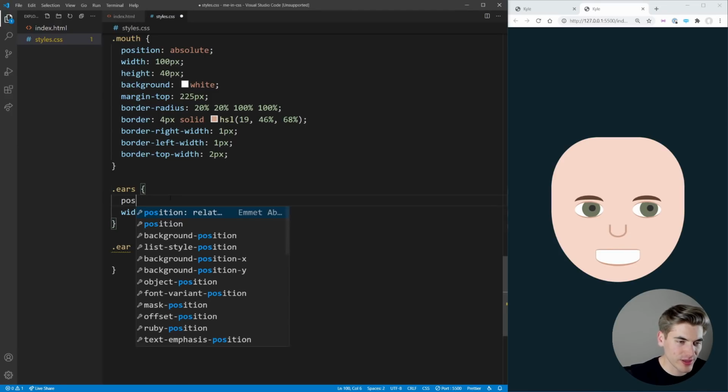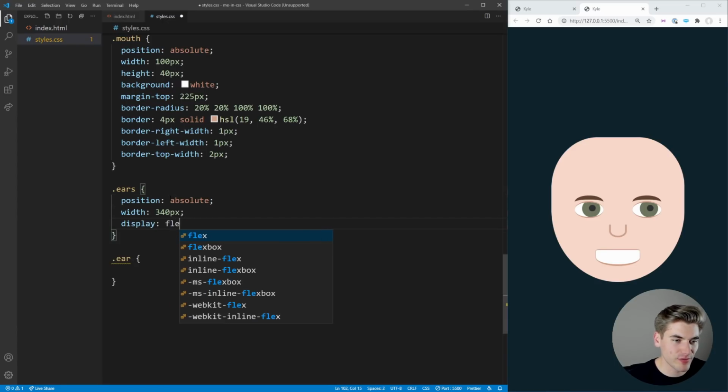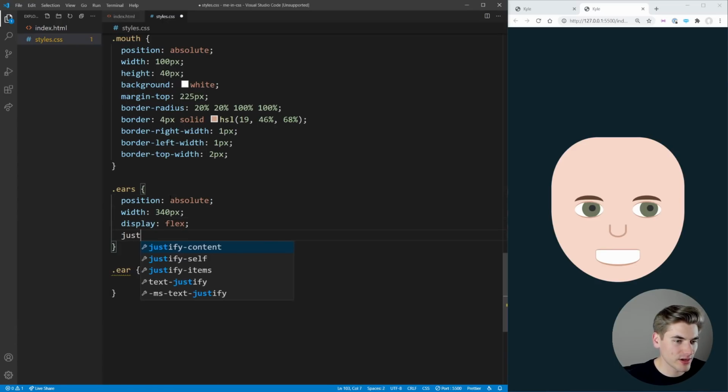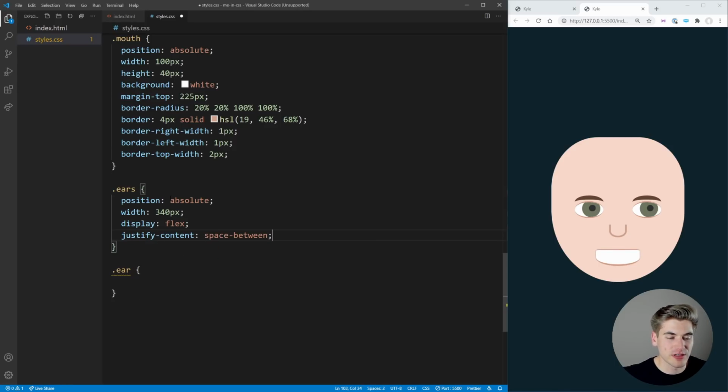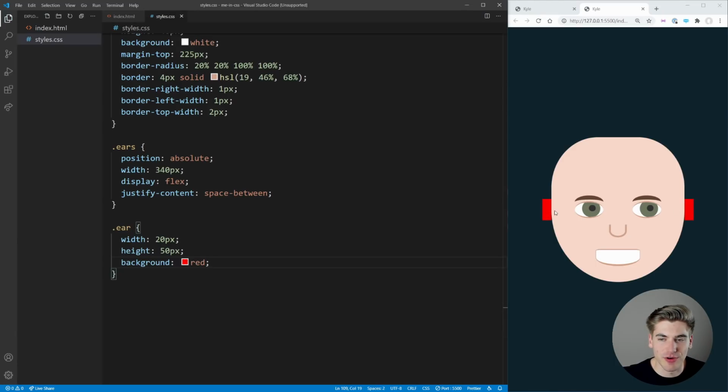I also want to make sure that I position this absolutely, and I use that same trick where we display flex and we justify our content with space between, and that's going to space our ears out from each other as far as possible. If we just make our ears here a width of 20 pixels, a height of, let's say, 50 pixels for now, and we just say background red, we can see that we have these 2 ears on the sides of our face. But you'll notice something interesting. There's this blue color that kind of seeps in behind the face.